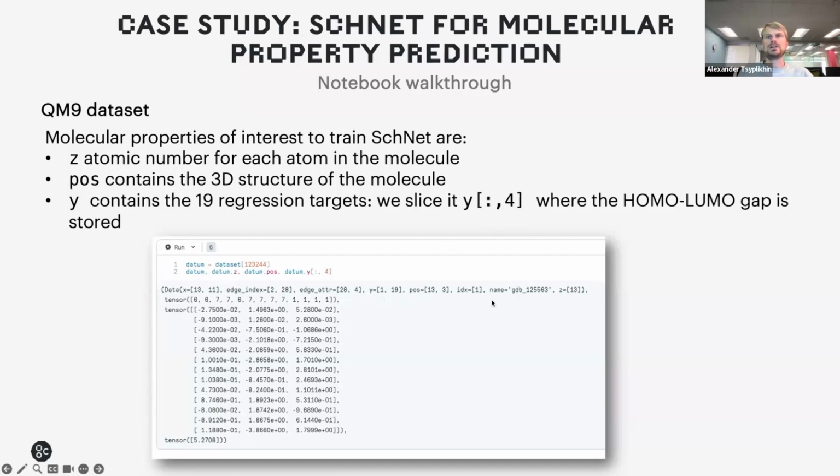So in this case, the molecule contains 13 atoms, and the positions of those are put in this pos variable here. Now, the edges between the atoms in this representation and in this model overall are inferred from the positions of the atoms, so that the atoms that are close enough to each other would have an edge between them, and they would interact, pass messages through this edge.